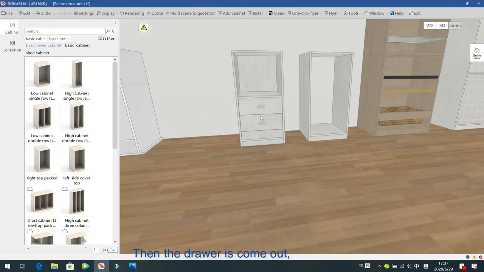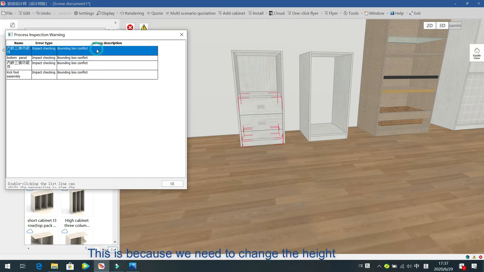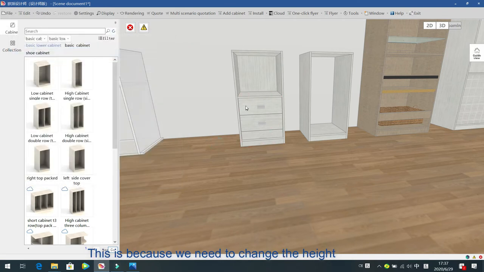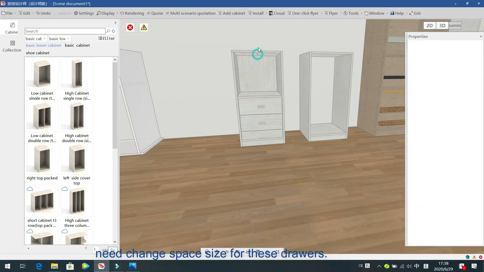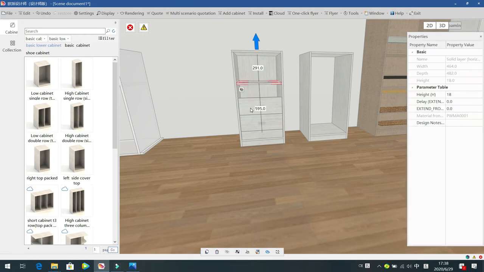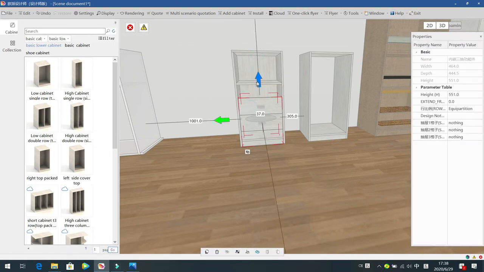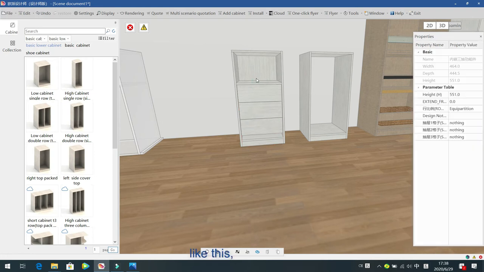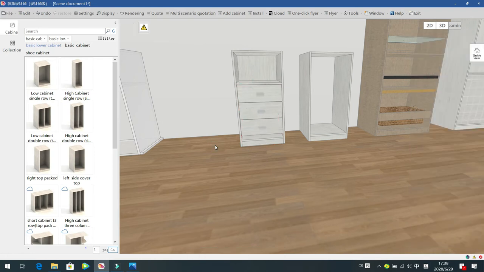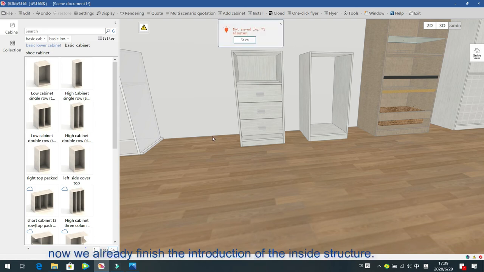Then the drawer comes out. But here this arrow comes out. This is because we need to change the height, the space size for these drawers. Now this is okay. So okay, now we have already finished the introduction of the inside structure.